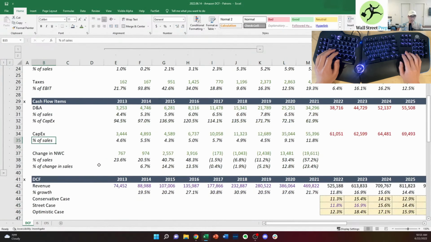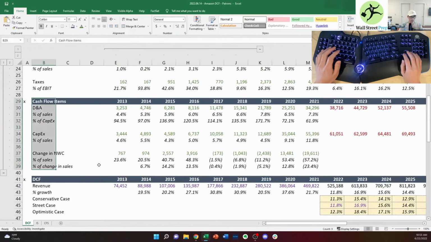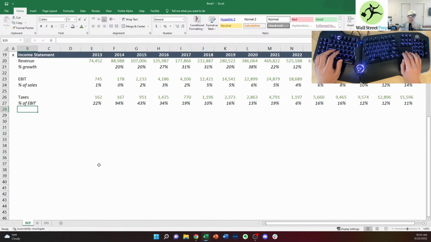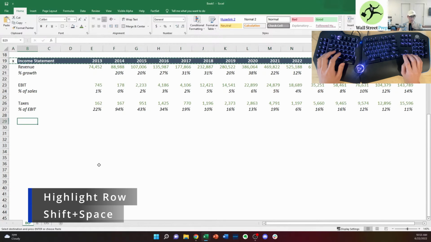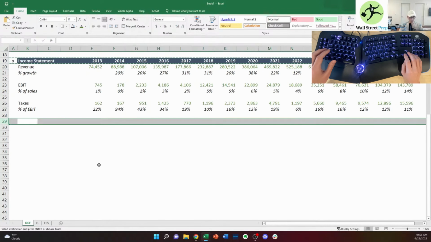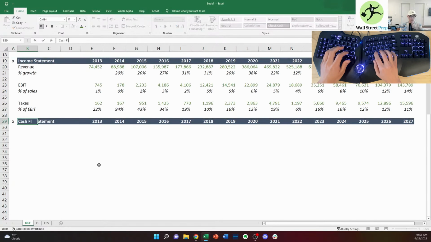Cash flow items here. I guess just for repetition's sake, I can go over this. But let's see, cash flow items. Actually, I think it'd be better if I just copy this. So again, Shift space bar for the row, copy, and then go down with your arrow key, and then Shift space bar again, and then Control paste. That copies everything.